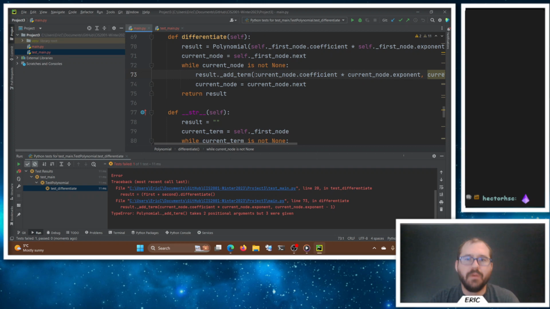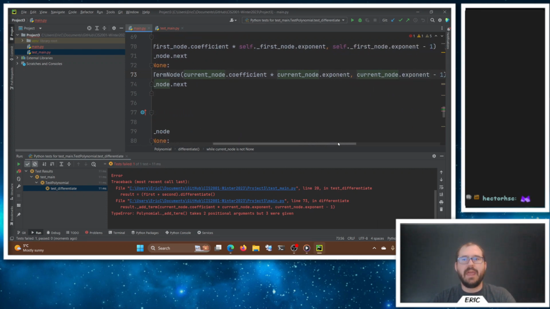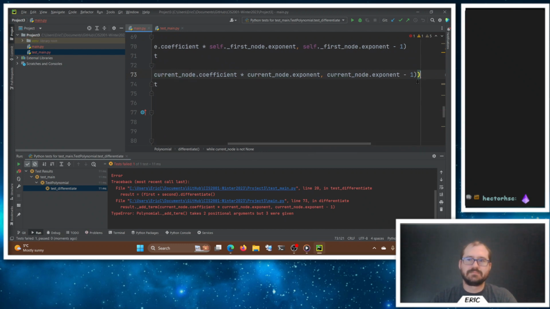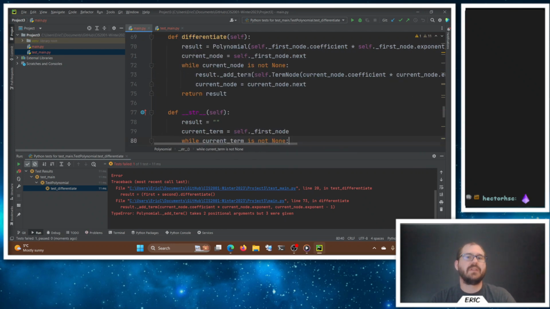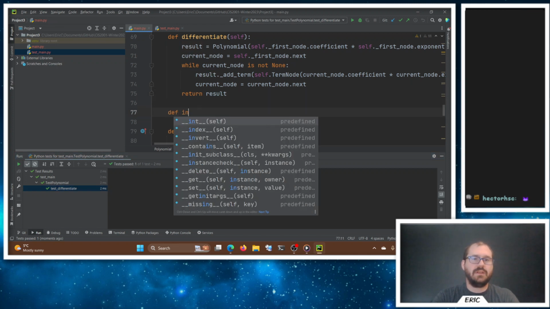Add term. Oh, I forgot. So this is a self.term node given these values. Node. I tried to pass it two values here. So we need to make a term node to add given these values here. Make a new term out of those values and then add that term. All right, try that. All right, it passes. Awesome.